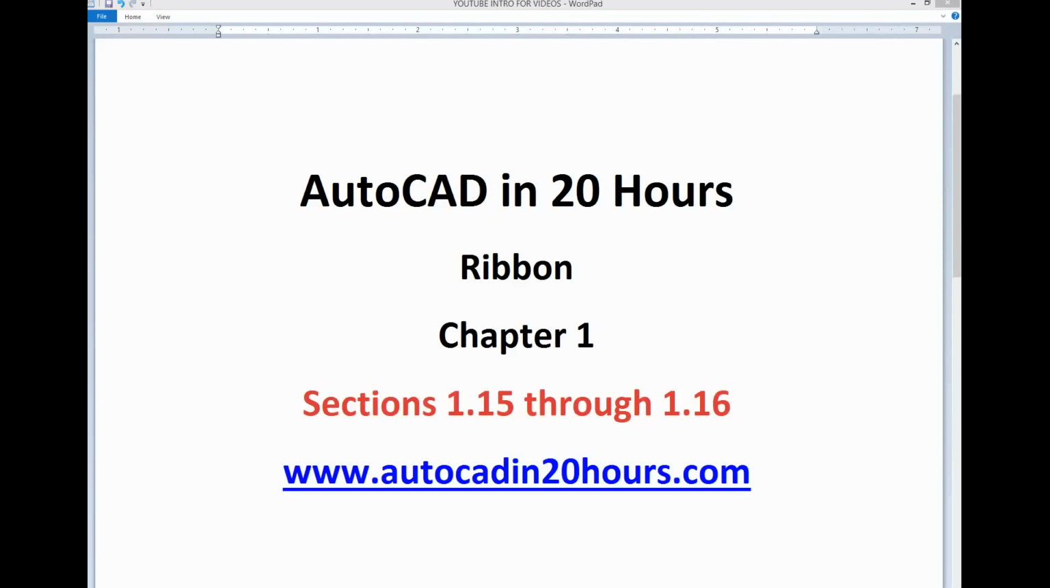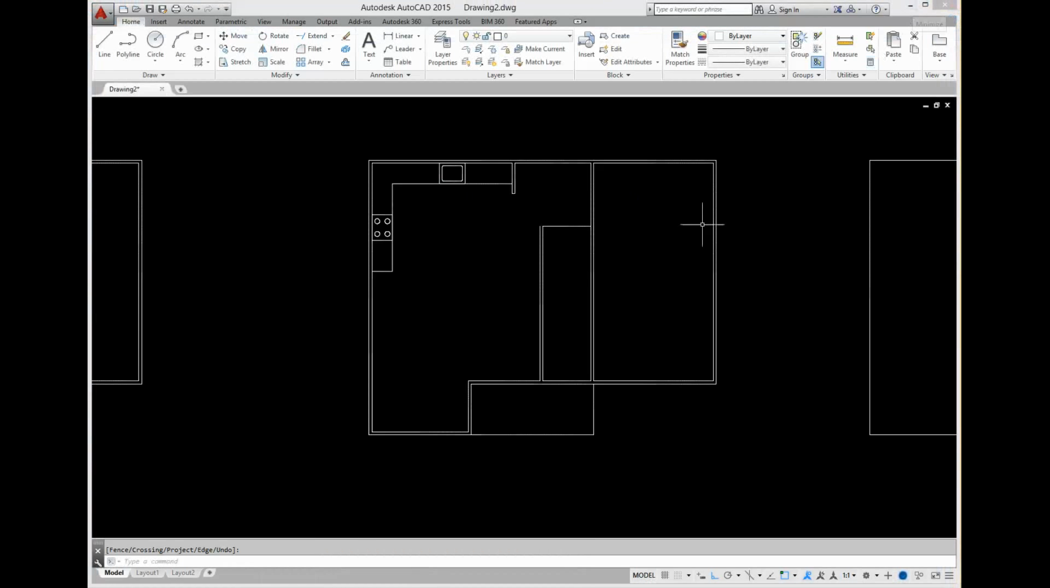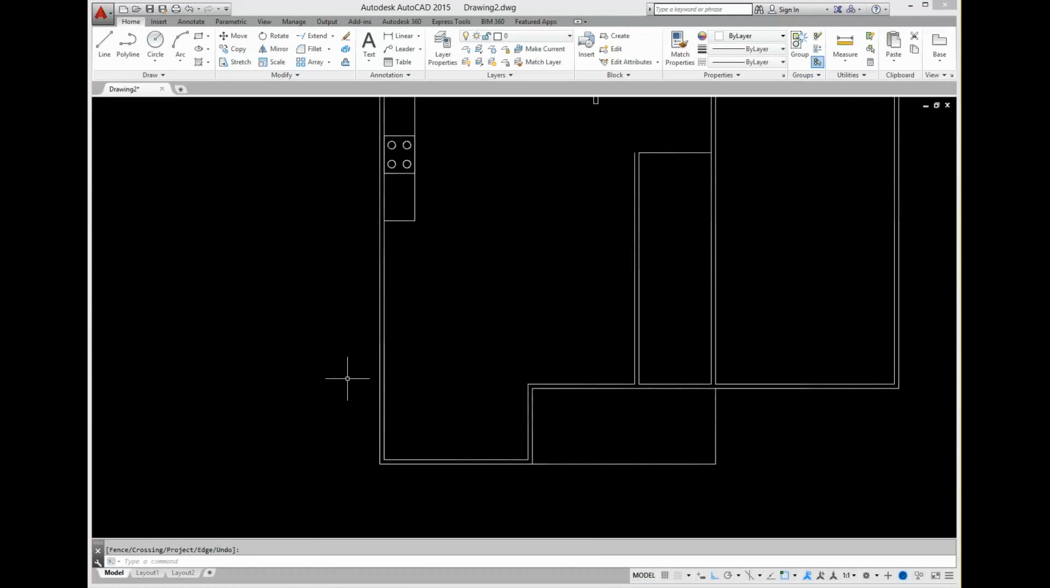Hello and welcome back to AutoCAD in 20 hours using the ribbon. This is Chapter 1, Sections 1.15 through 1.16. This is where we left off last time. Now we are going to draw in the chimney.